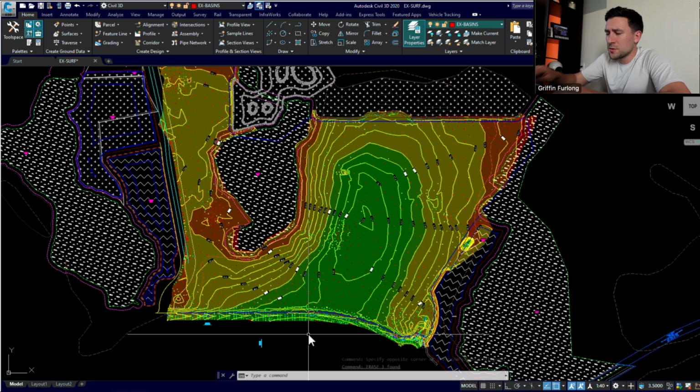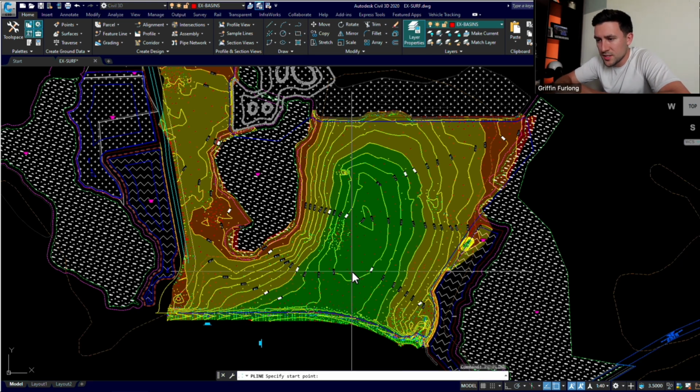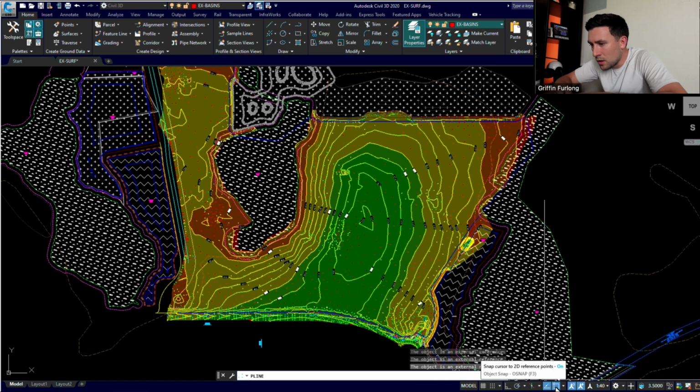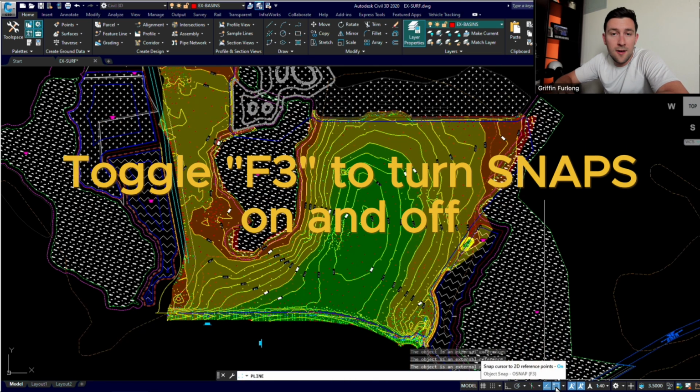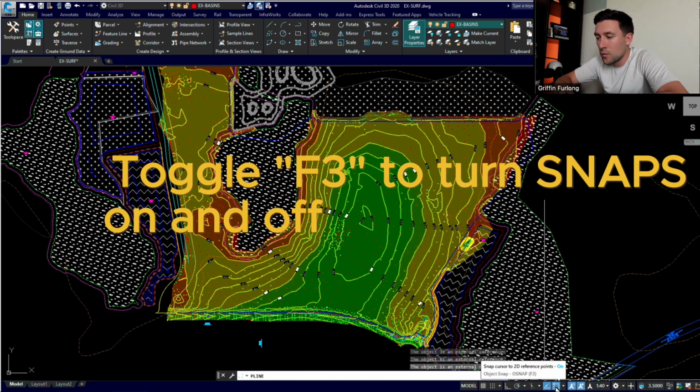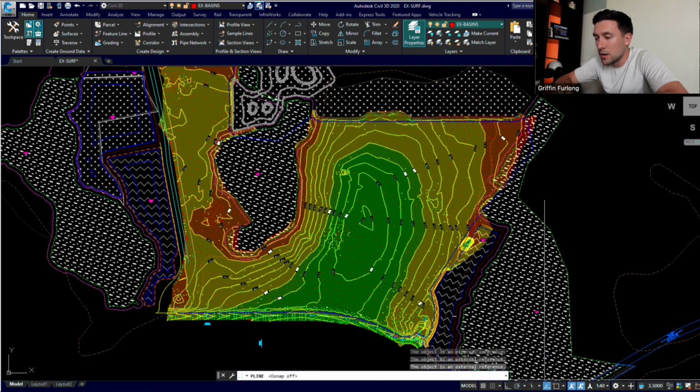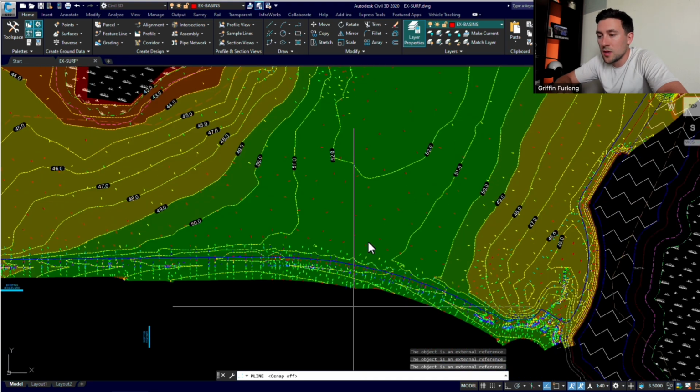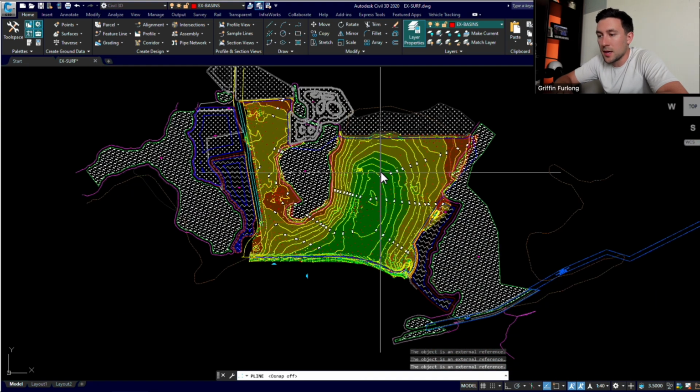The very first place that I really want to start is this ridge here. Notice this ridge, and I'm actually going to turn my snaps off because it's going to start clicking to each little point here. So you can toggle F3 to turn your snaps off, or you can go over here to this bar here and turn off your snaps. That way AutoCAD isn't going to be snapping everywhere.